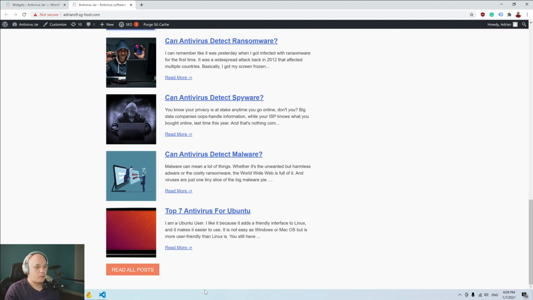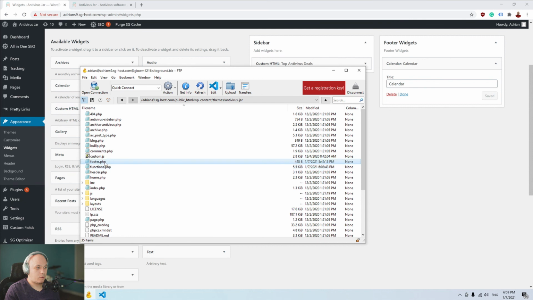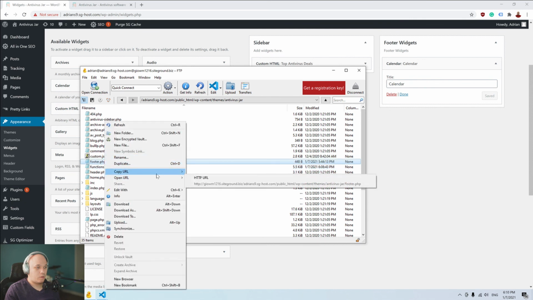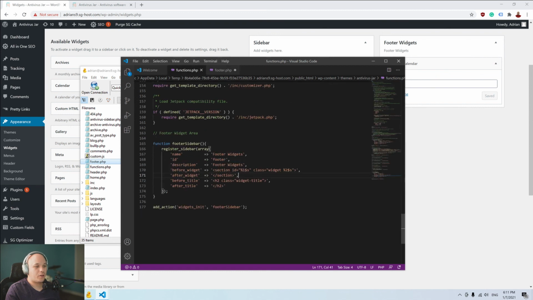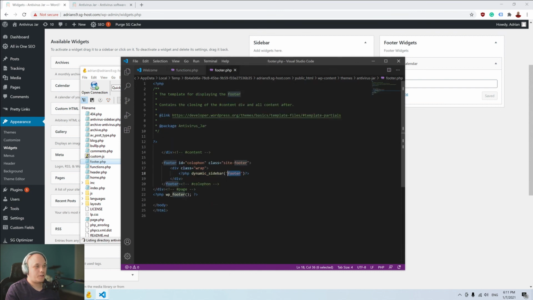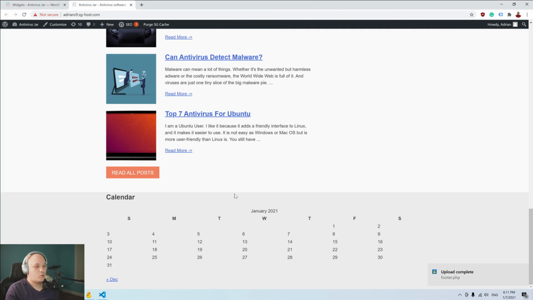So the next thing that we need to do is to open up the footer.php. Inside of the footer and inside of the div that I created here, we will write dynamic sidebar, and inside of here we will give the ID that we gave our widget area inside of the function. So in our case it's footer, and hit save. And when you go back to the website, you should have the calendar widget here, which it is.